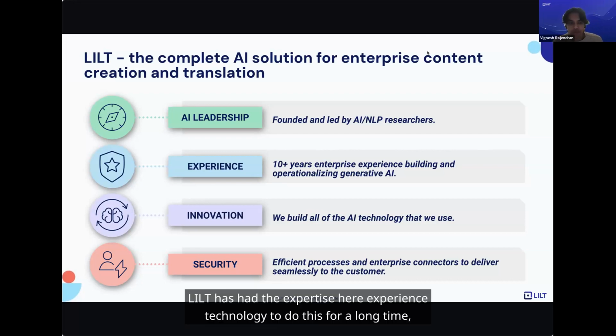LILT has had the expertise, experience, and technology to do this for a long time. And we've been supporting customers through that process. And I've also been doing so with some exciting new releases on the contextual AI platform that I'll talk about later today.